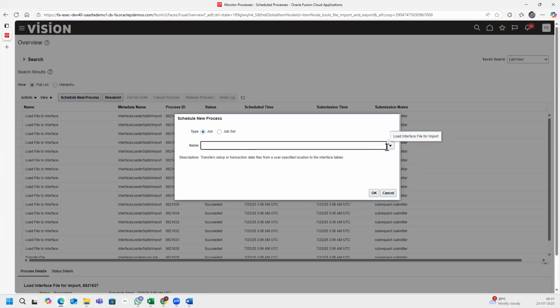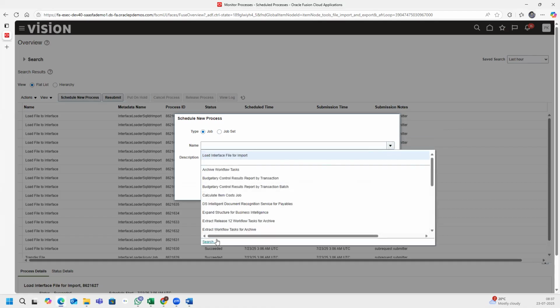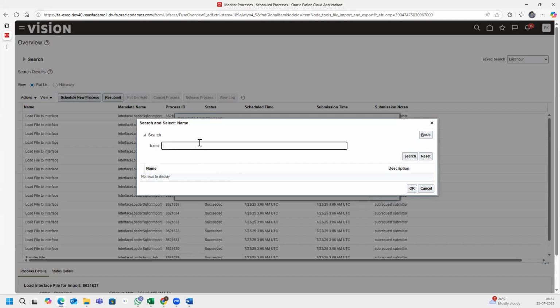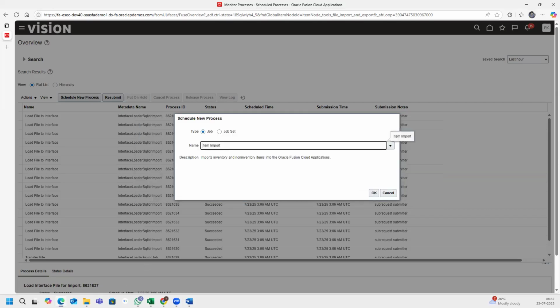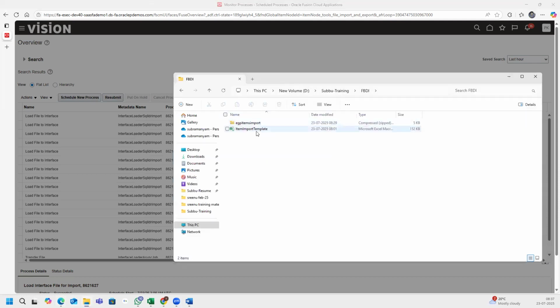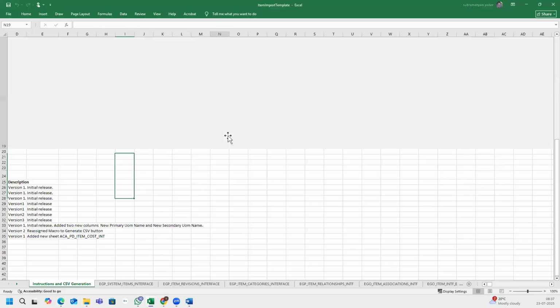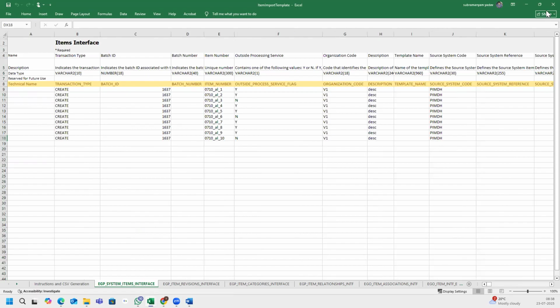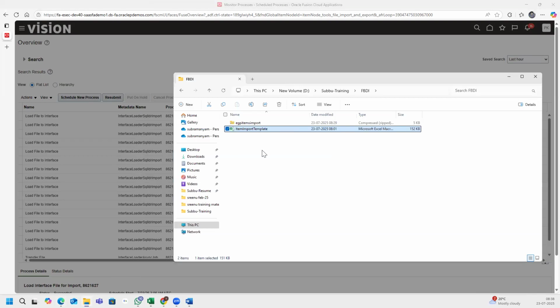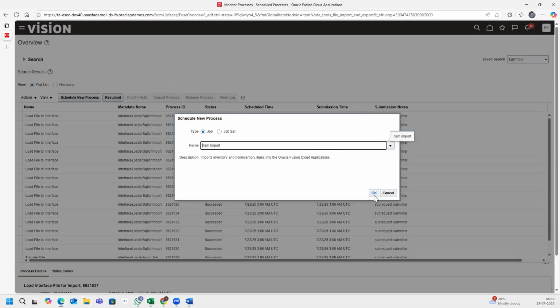Now let us upload our, now run the interface program. That is, click on schedule new process and select your program called item import. Item import. Okay, item import. Click on OK. So what is the batch name? Okay, that batch name has gone away because I didn't save that. So today's date we give. Click on OK.